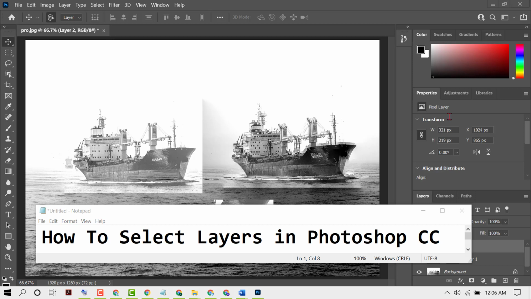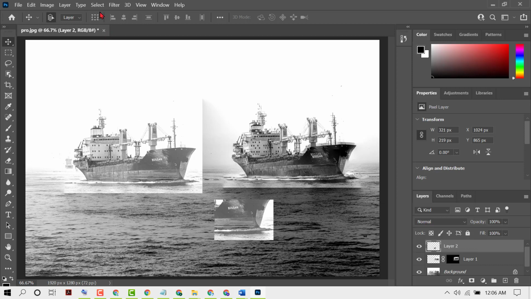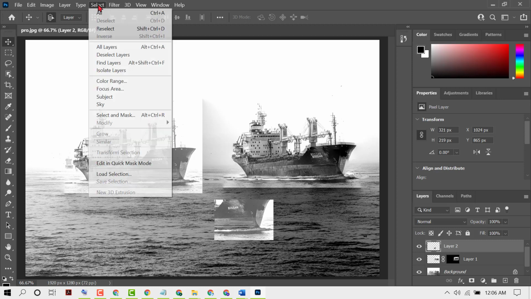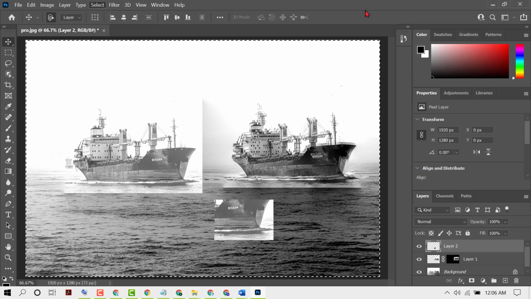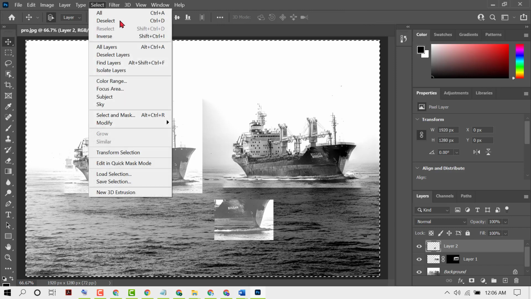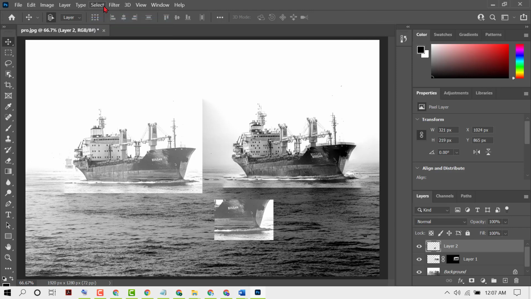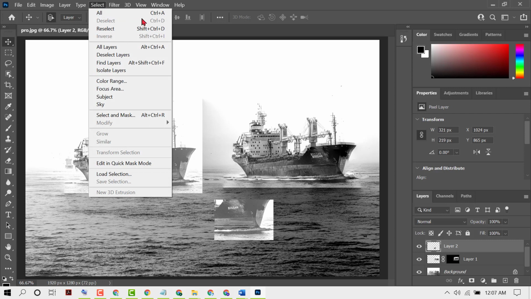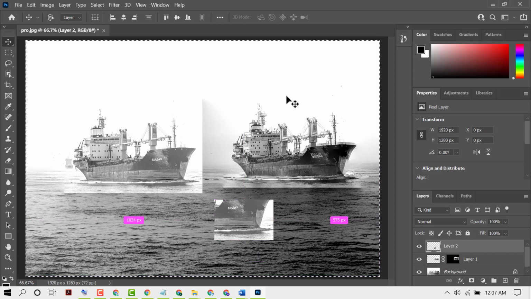So guys, there are some methods to select any layer in Photoshop. First, you will see the Select tab, click on it. Here you will see an option like Select All, which will select all layers. And you can also deselect: again click on Select and click on Deselect. You can select using the shortcut Ctrl A, and to deselect press Ctrl D, like Ctrl A and Ctrl D.